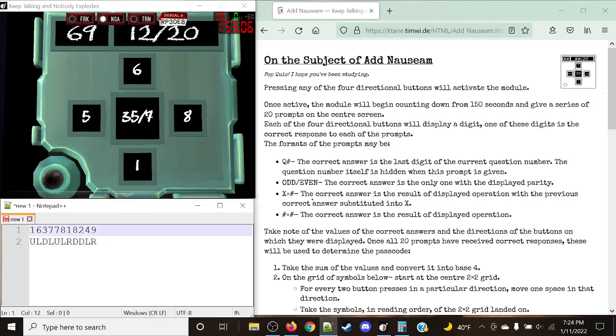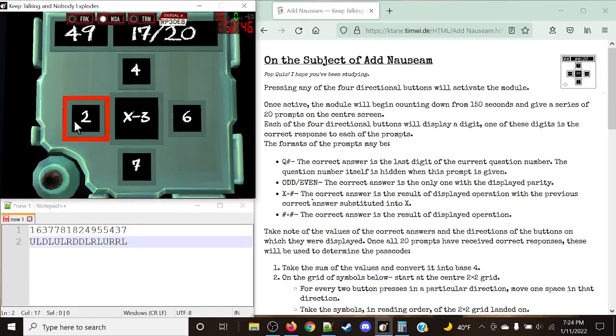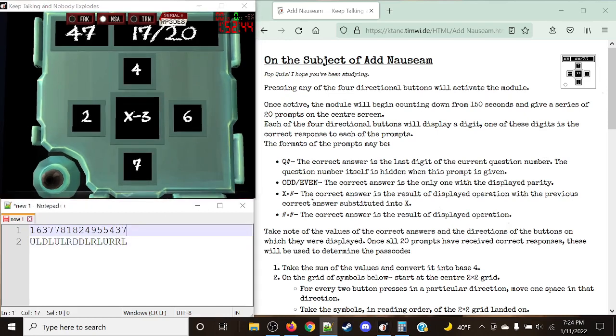35 divided by 7 is going to be 5, which is left. Odd is going to be the 5, which is up. Question number is going to be 14. However, we're going to submit the last digit, which is going to be a 4, which is to the right. 4 to the right. 7 minus 4 is going to be 3 to the right. 15 minus 8 is going to be 7 to the left. X minus 3, 7 minus 3 is going to be a 4, which is up.